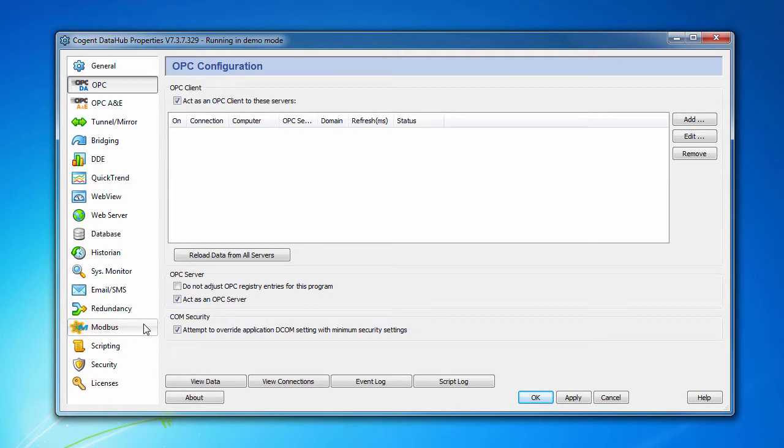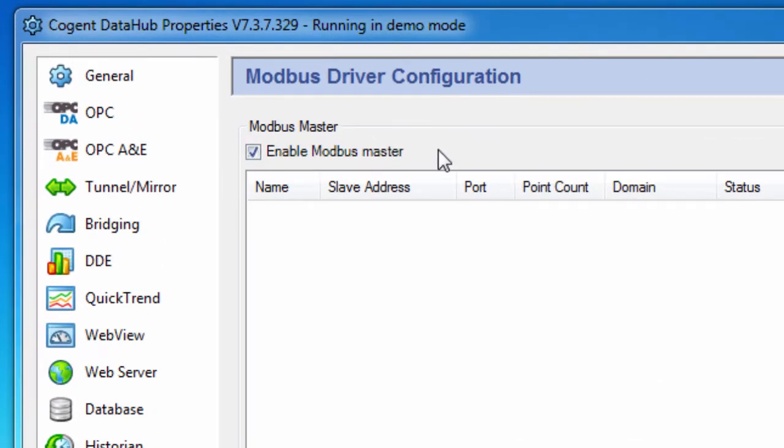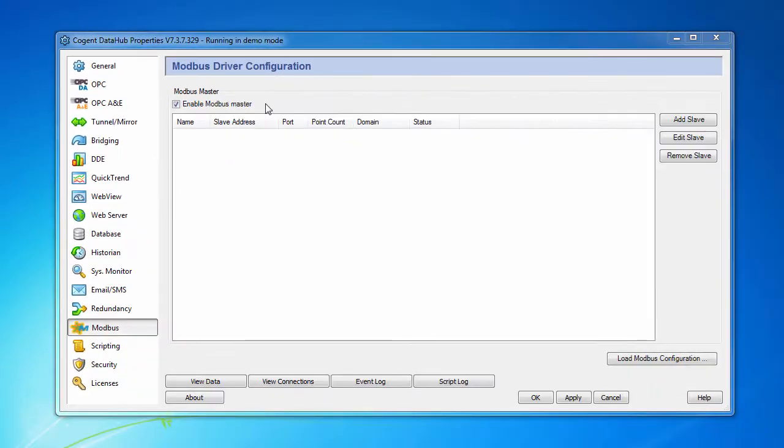Next, navigate to the Modbus tab. Make sure the Enable Modbus Master box is checked at the top. This will allow DataHub to communicate as a Modbus Master to any configured Modbus slaves. To configure a Modbus slave, click Add Slave.